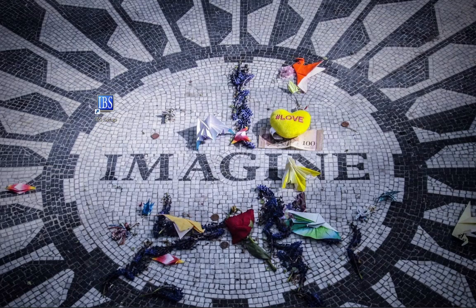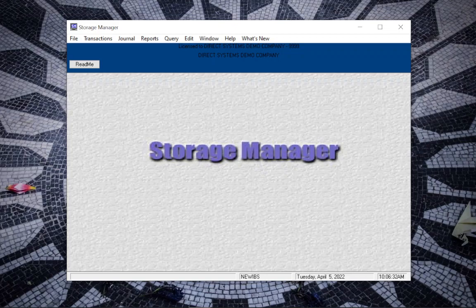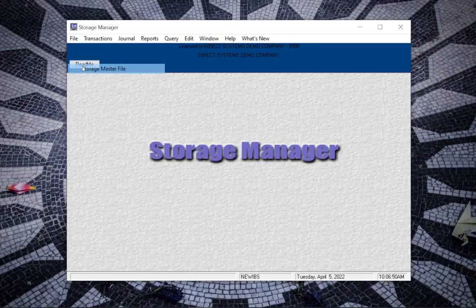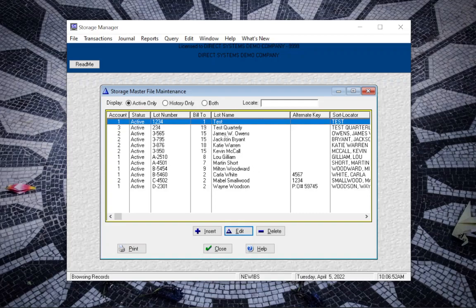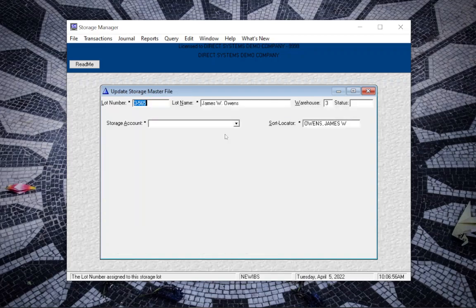Today we're going to have a quick overview of Storage Manager. Storage Manager allows you to bill what you do on a regular basis for storage in a bulk invoicing system. So when you come in here, the first thing you need to do is set up your storage master files. And this is all of the storage lots that you have and work with.